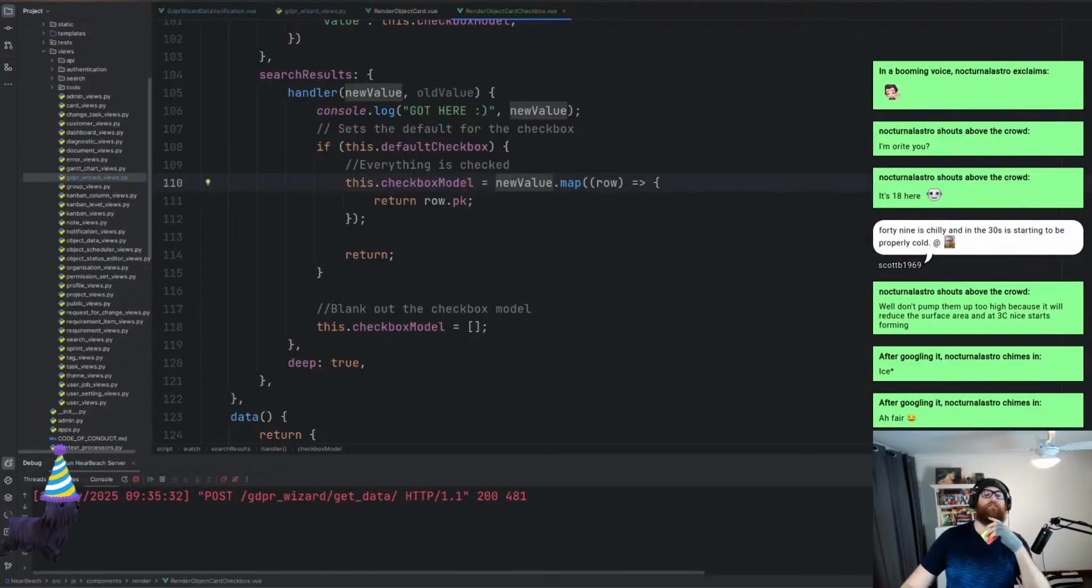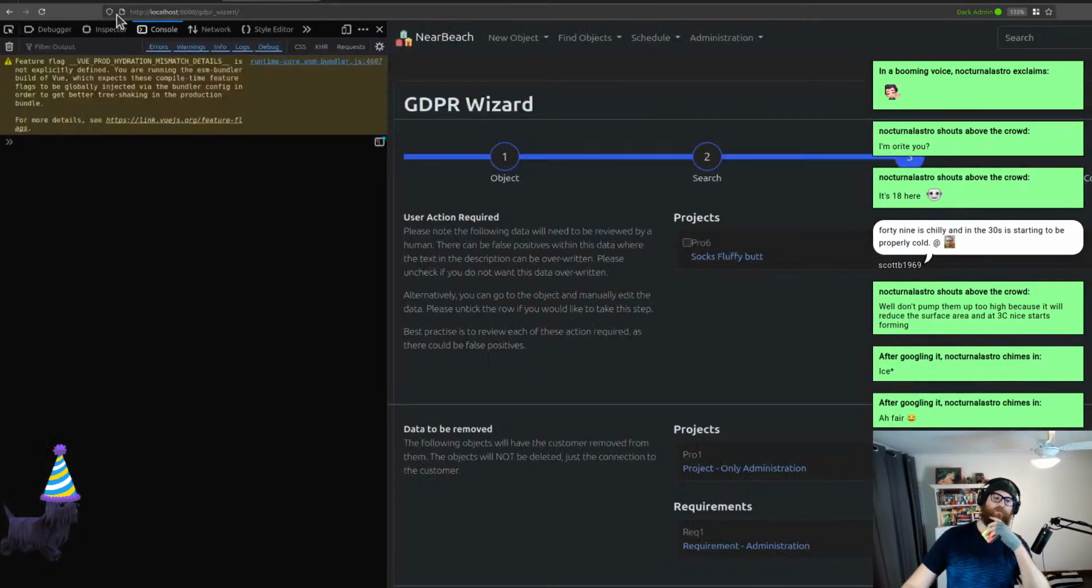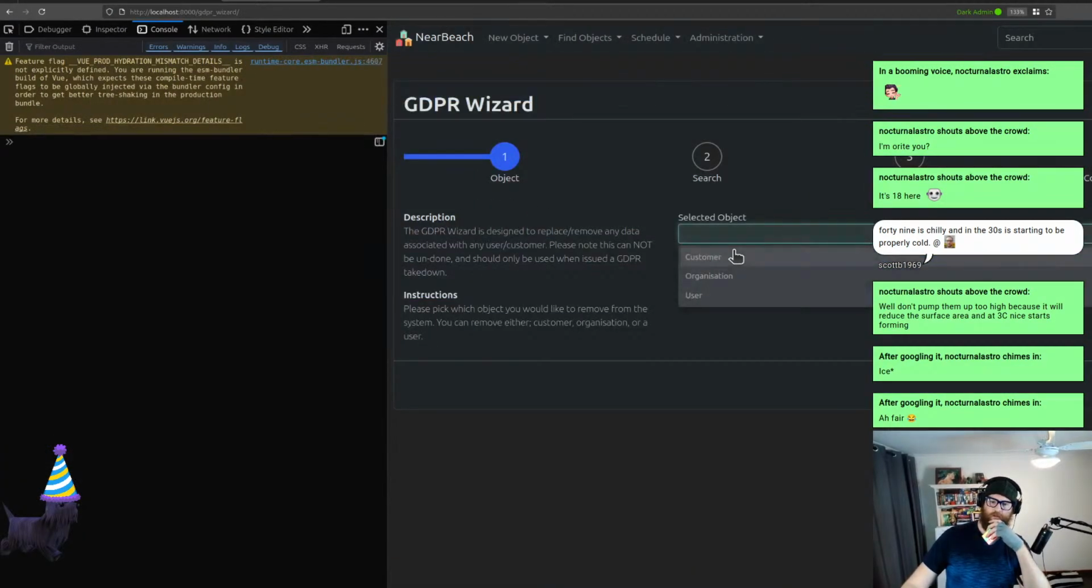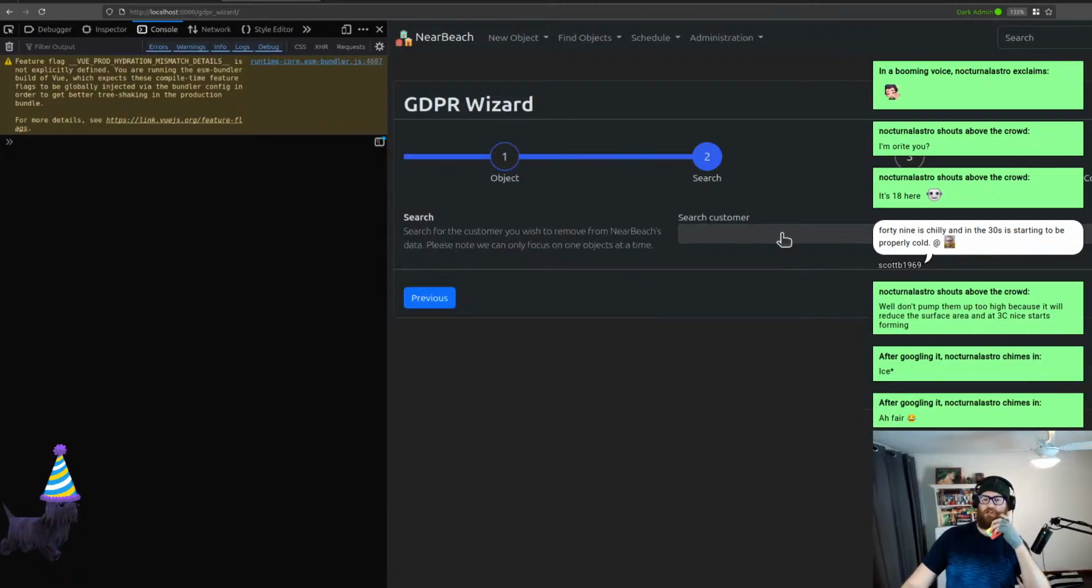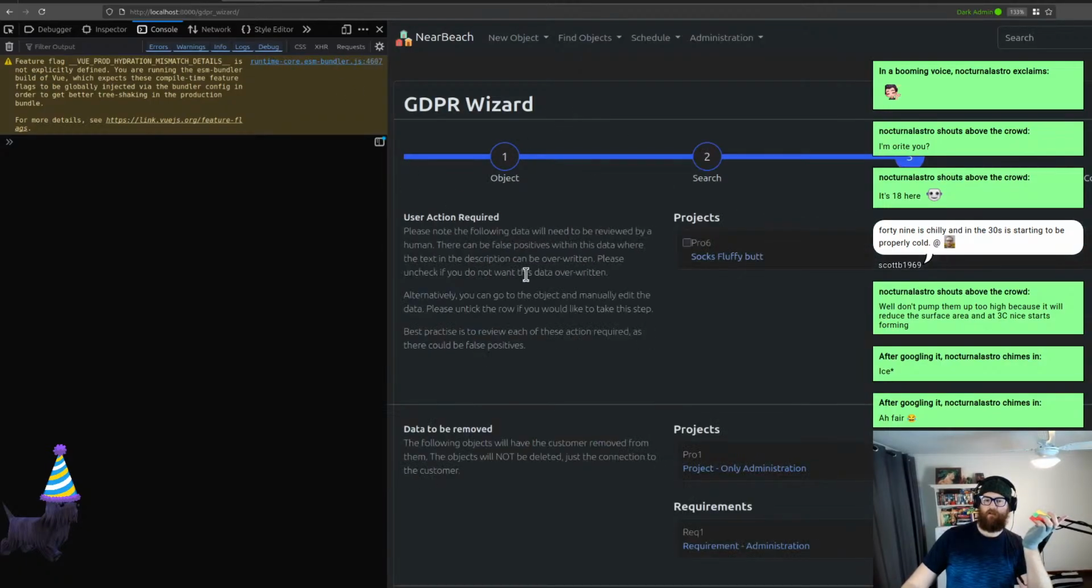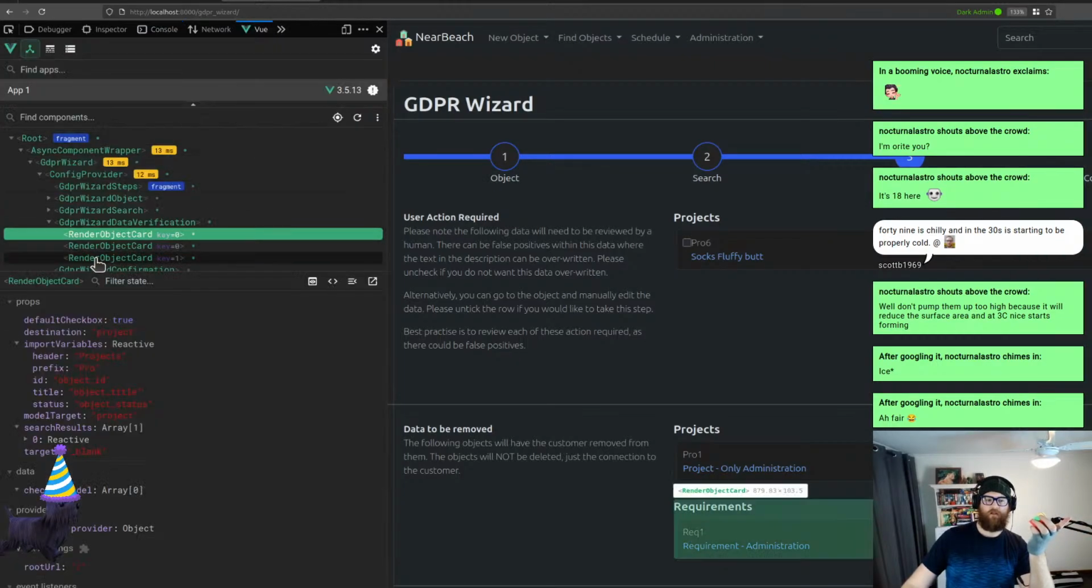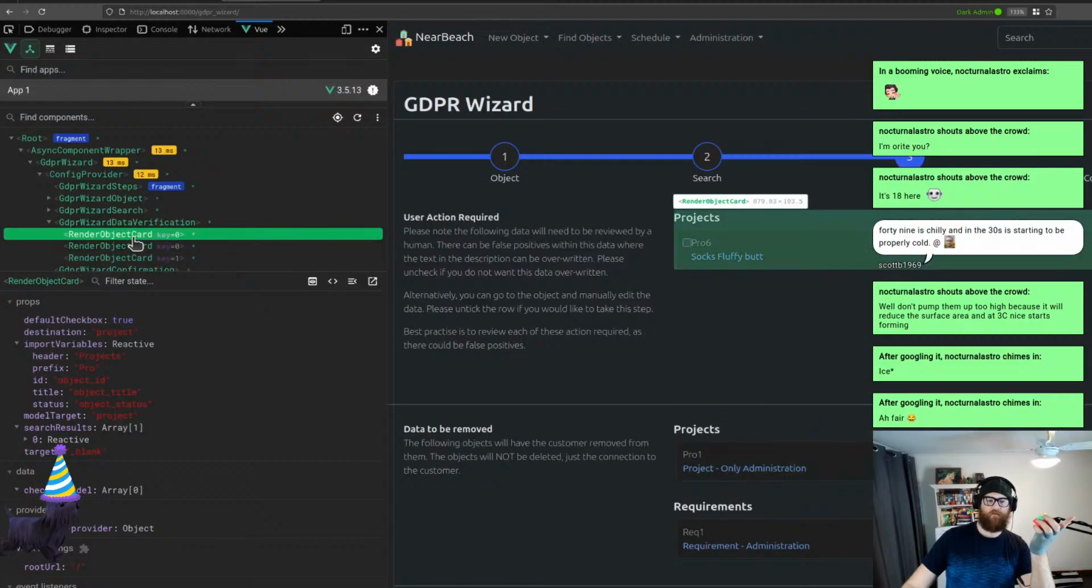We're going to go into here, we're going to go over here, we're going to hit refresh. We're going to hit our customer, we're going to hit next, we're going to hit socks. We don't have any errors, nor anything indicating that that has changed. What I'm going to do is click on the view. We've got the render object card up here.